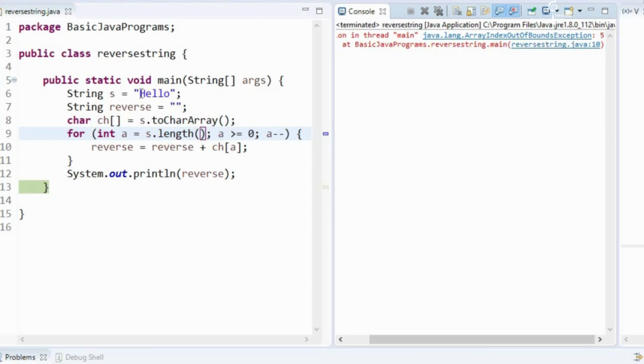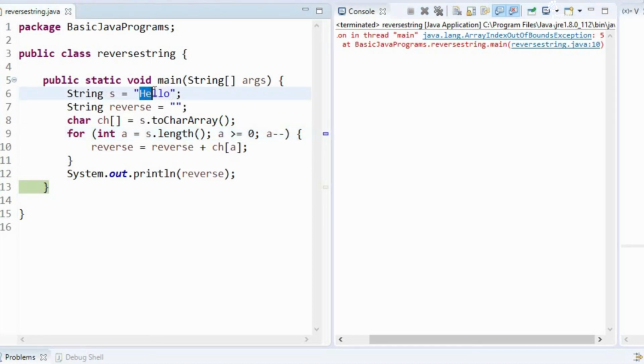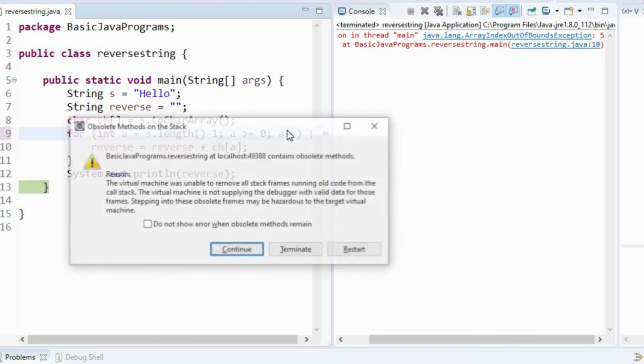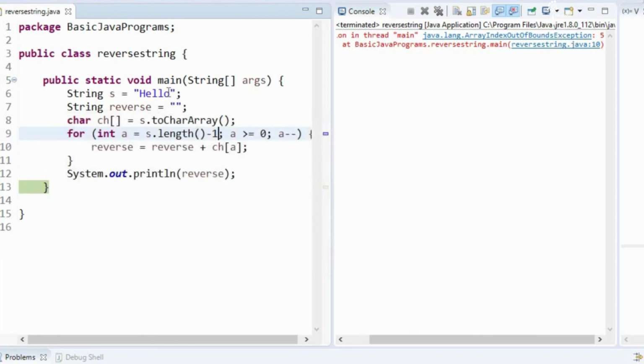Why? Because our index is ranging from 0 to 4, which is 0, 1, 2, 3, 4. So we have only up to the 4th index, and s dot length gives us the length of the string, which is 5. We are trying to read the 5th index, which is not present, so it is giving an array index out of bound exception. So to read the 4th index, we will have to say length minus 1, so that it will start from O.